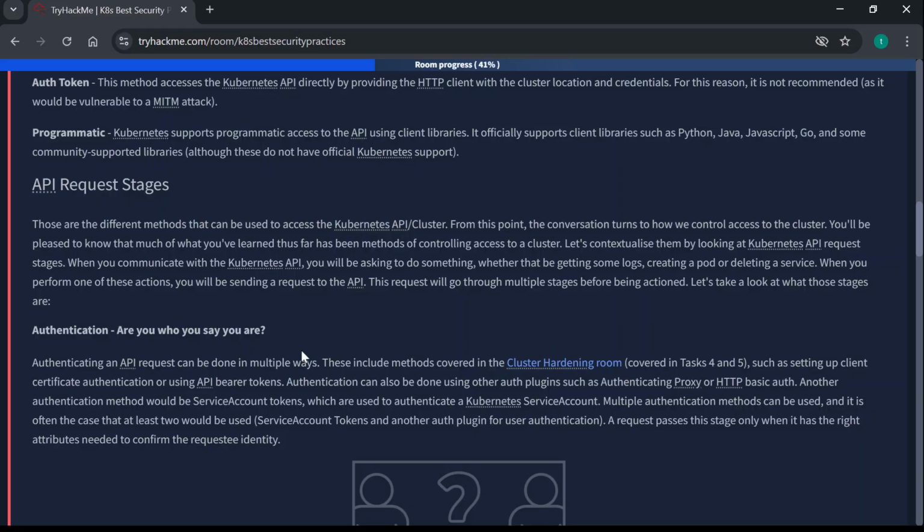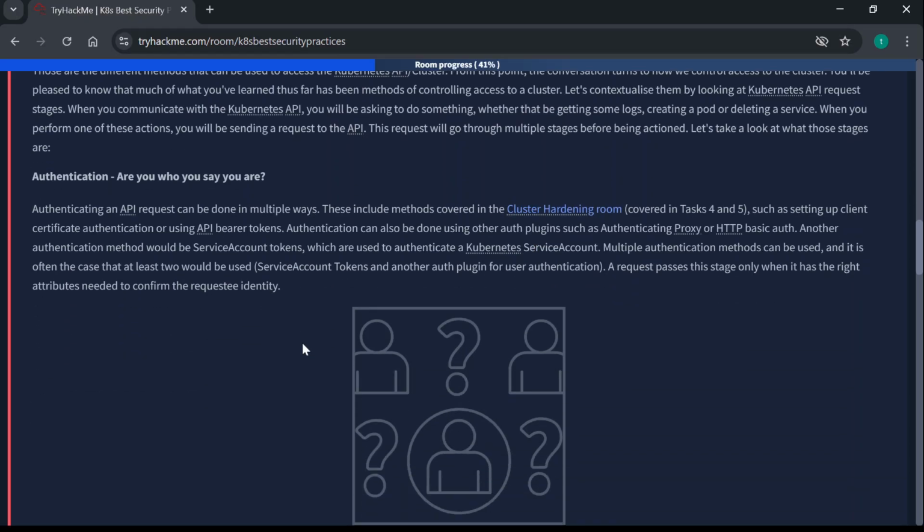When you communicate with the Kubernetes API, you'll be asking to do something, whether that should be getting some logs, creating a pod, or deleting a service. When you perform one of these actions, you'll be sending a request to the API. This request will go through multiple stages before being actioned. Now, let's take a look at what those stages are. 1. Authentication. 2. Authorization. 3. Admission controllers.